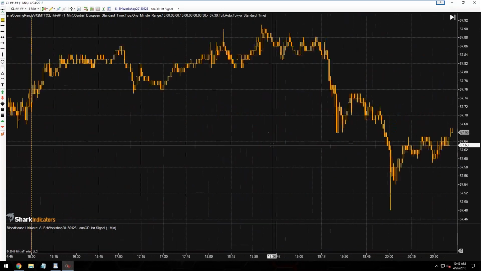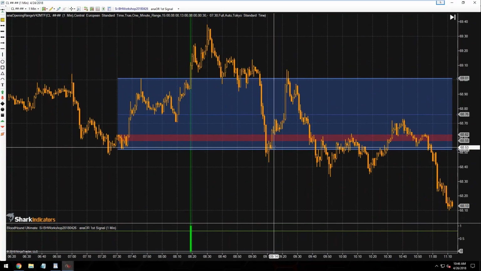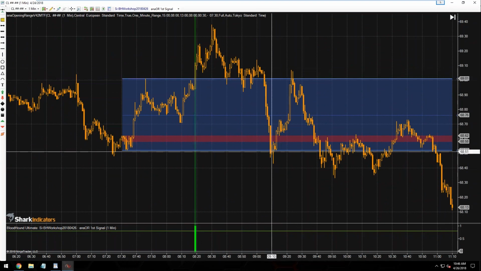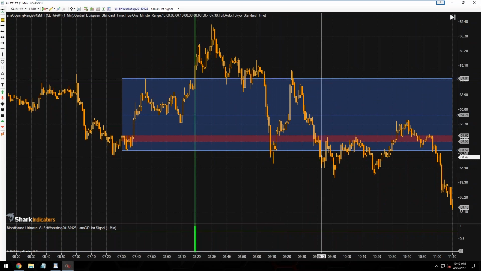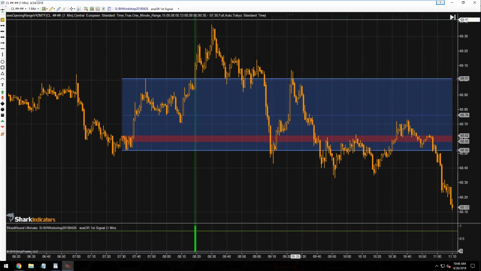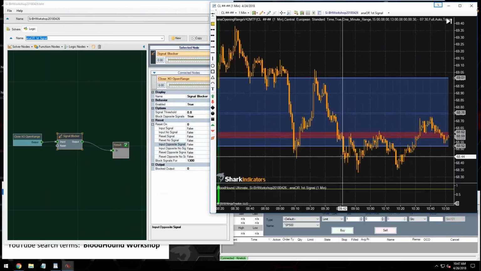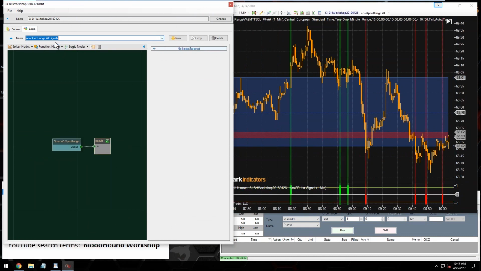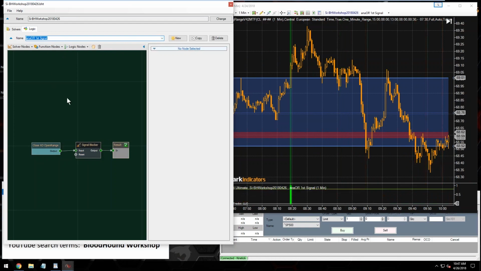All right, let's go check back one more day. Okay, so we have the first breakout to the long side, to the upside, and all the breakouts to the downside are ignored. So, okay, I think we have it. We have two different kinds of breakouts here. We can see all the signals, or we could see just the first signal.